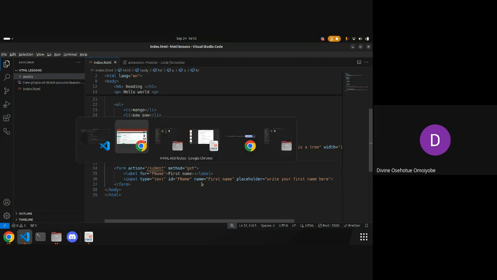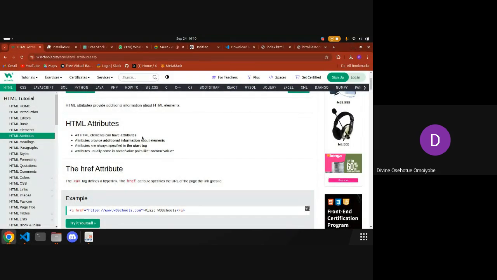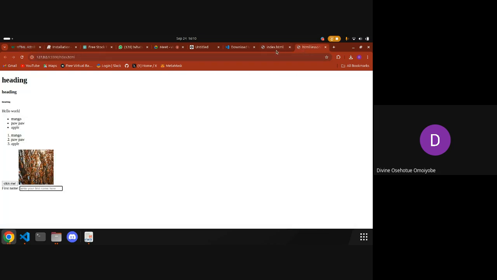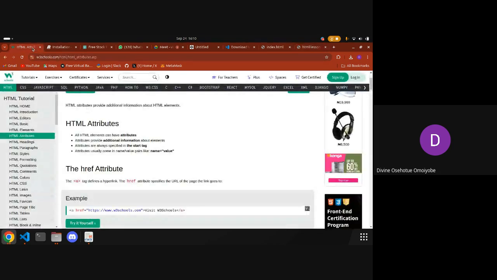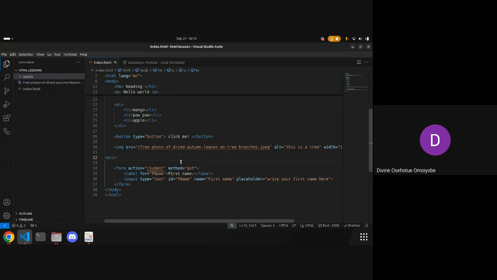So back to attributes. Attributes are always specified in the start tag, in the beginning. For example, we had button with type of button. You don't write your attributes, like this type, in the closing tag. You don't write it there. You write it in the start tag.